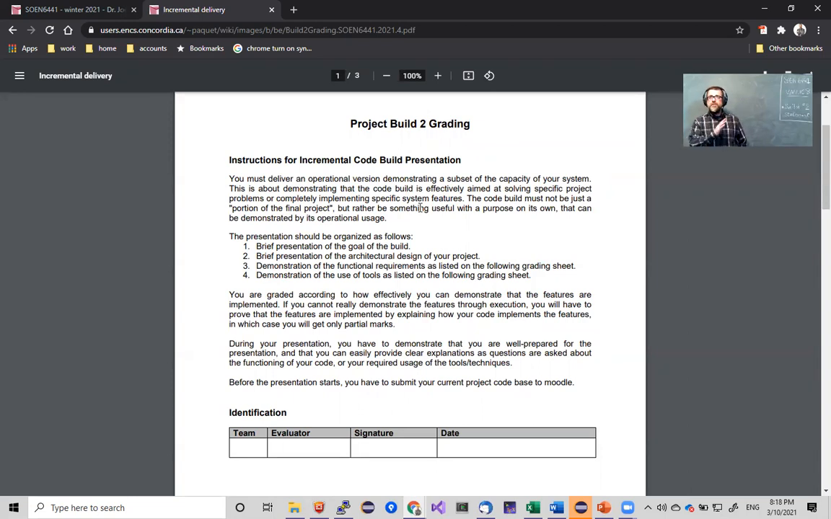So whatever you had that worked before should still work. I have listed some of them, but not all of them. So even if they're not listed, they should still be working. Everything that you had working for build number 1 should still be working. So you still will have to do a presentation after you submitted the code, and it's going to work exactly in the same way.